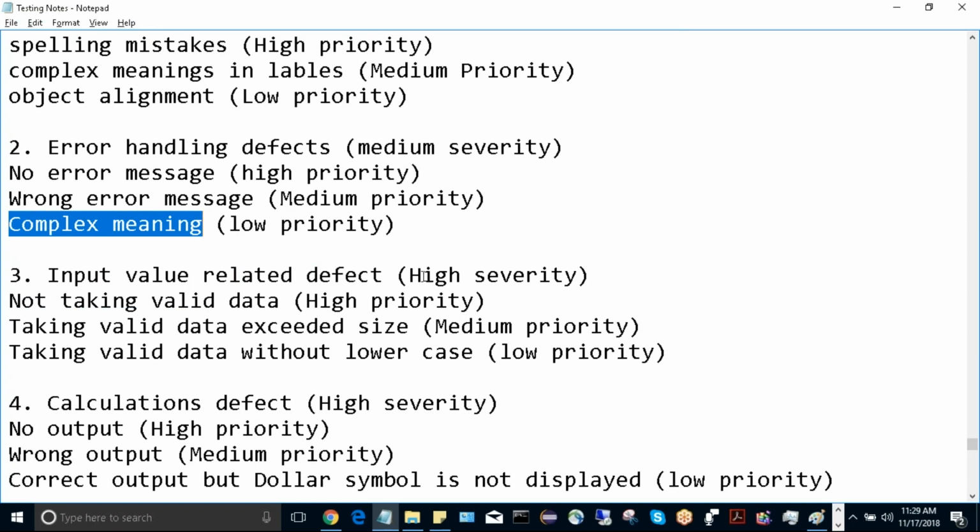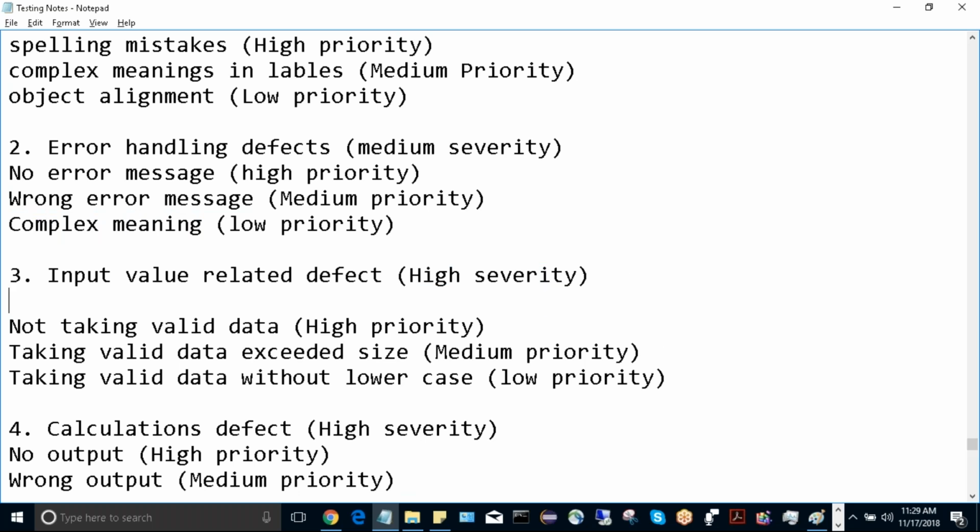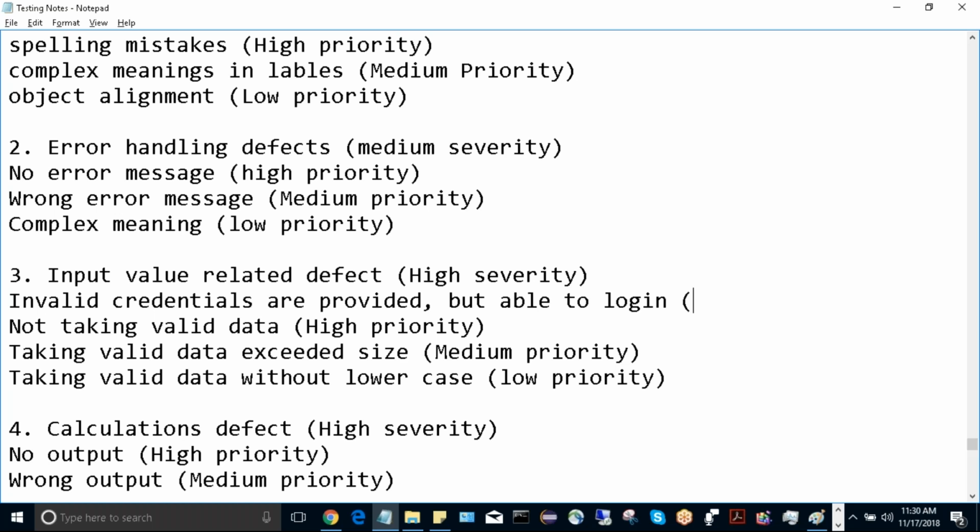Okay, so when do you categorize a defect as high severity? The one I stated before also: when you enter a wrong user ID and wrong password, then you are directly logged in. So that is high priority. I'll give one more example. Invalid credentials. Credentials means both user ID and password, or one of them, are provided but you are able to log in. That's a description. Then you have to mark this as high priority and obviously high severity.